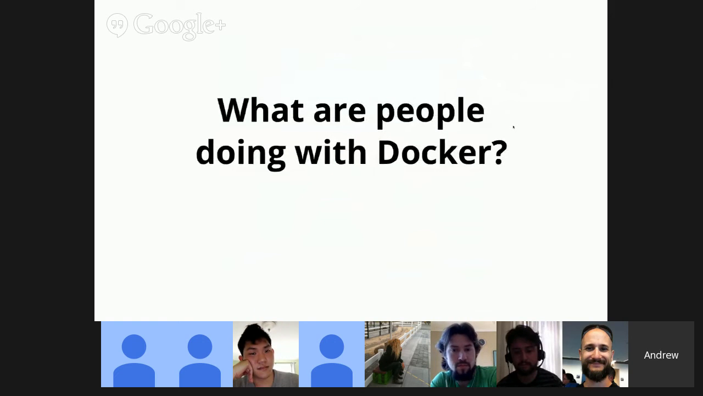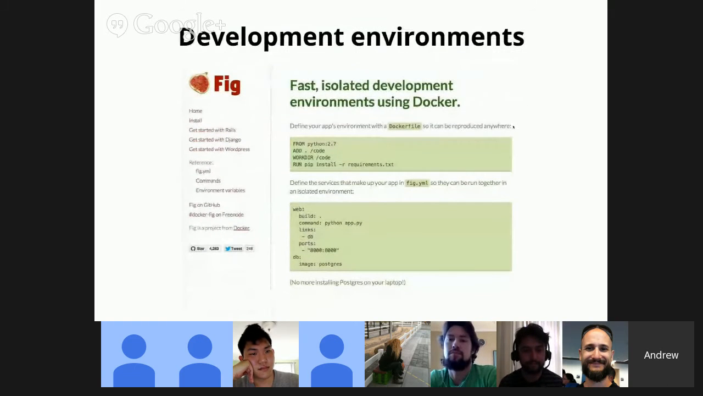So let's talk a little bit about what kinds of things people are using Docker for. One very popular open source project that came out early with Docker was called Fig. Fig is a nice utility that makes it easier for you to run multiple Docker containers at once. And it's pretty lightweight, so that makes it a really good fit for development environments.